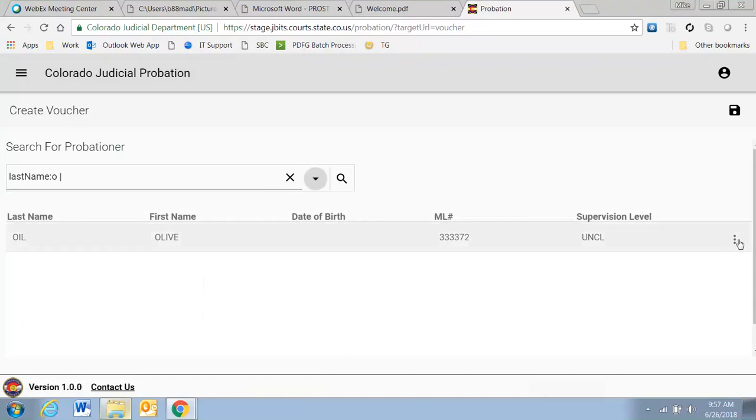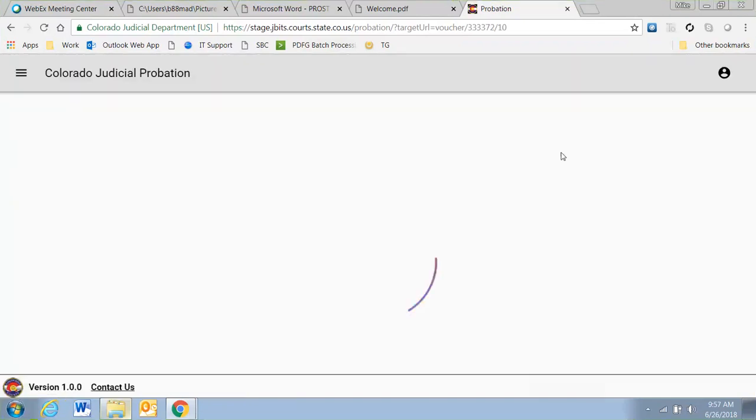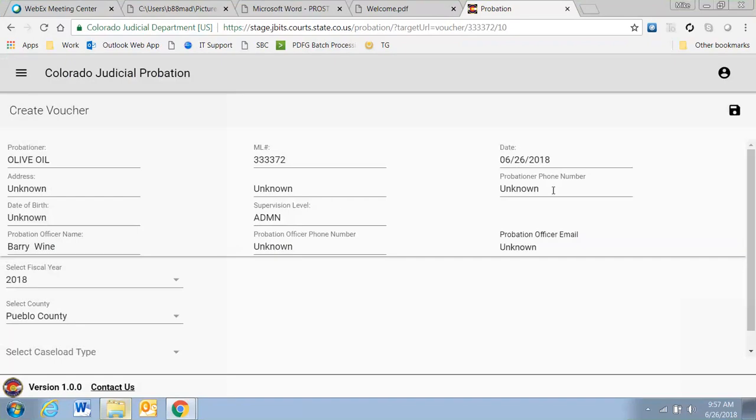But so as a probation officer, I search for my probationer. I say, yes, I'm going to create a voucher for Olive. She needs some assistance. And when the voucher comes up, what you'll see at the top of the page is a header. And that's going to be on your side too.